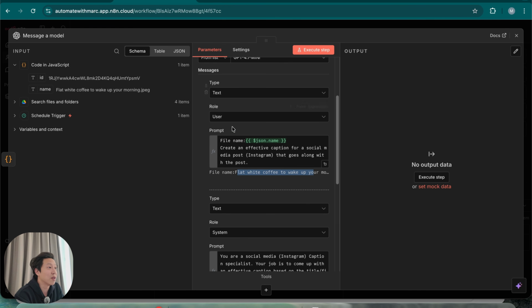So I'm dragging this variable, and this is going to dynamically change depending on the input. So every run of the workflow, this is going to be different. If you're inputting the name right over here, it's going to be permanent, it's going to be hard-coded. So it won't change dynamically with different runs of the workflow.